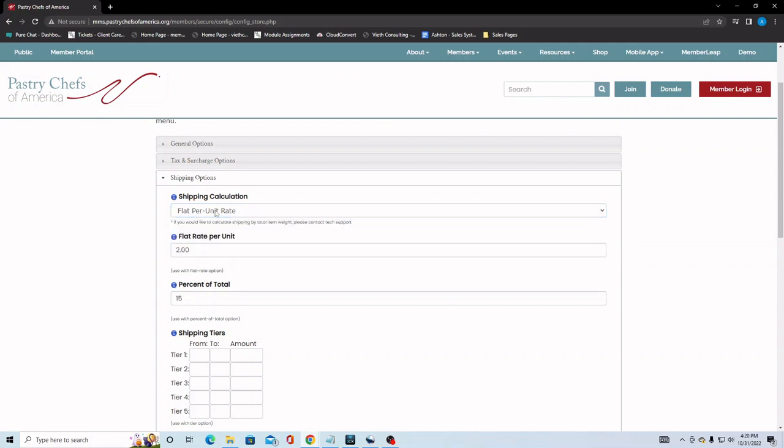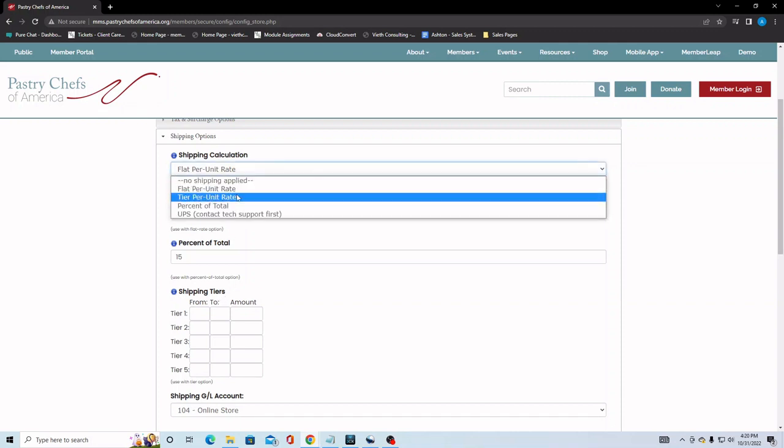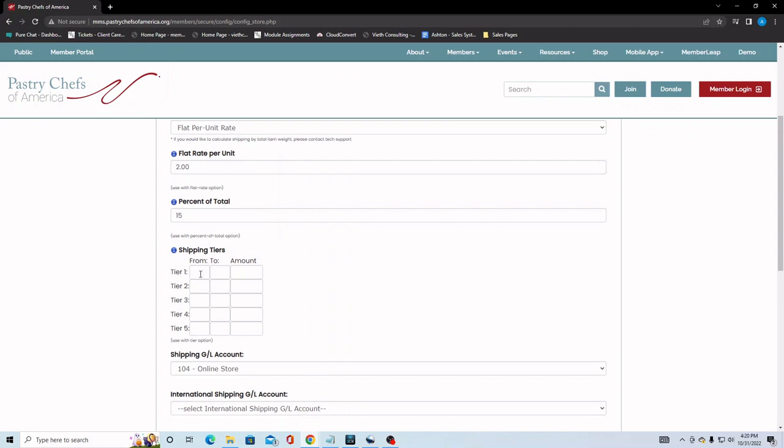Flat rate per unit, in this case that's what was selected, so you can put in what you want that flat rate to be. Percent of total, so this would be if you did the percent of total option. Shipping tiers, so if you go with the tier per unit rate, you can set this up to have different amounts. Say tier 1 is from 1 to 3, tier 2 is 5 to 7, and so on like that. You can then set it up to have differing amounts based off of which tier it's in.